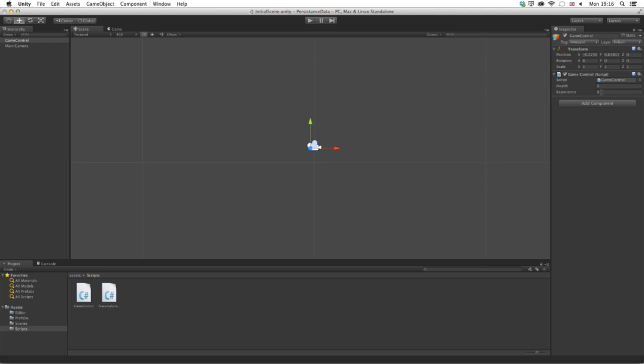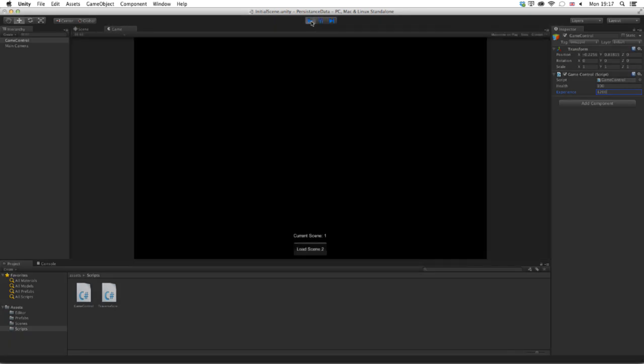You can see some health and some experience. I'll give the health a value of 100 and experience a value of, I don't know, 1200. And we can run our scene, and we can see that GameControl is here with a value of 100 and 1200. But I can also click load scene 2, and I'm now in scene 2. It says current scene 2, and I can see my GameControl is still here with a health of 100 and experience of 1200. So basically, I have persisted my data from one scene to the next.